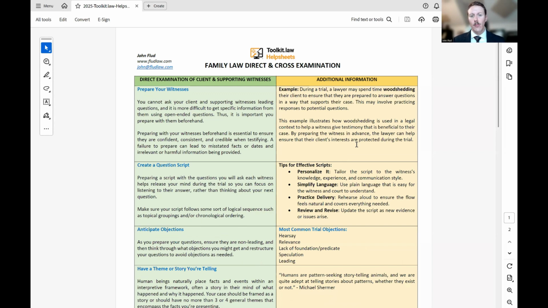Now, when we talk about direct examination, we're talking about examining witnesses that are favorable to you, that are favorable to your position, that are favorable to your side. So of course, that's going to be your client, but then that can also be other supporting witnesses, including friends, relatives, or family members.